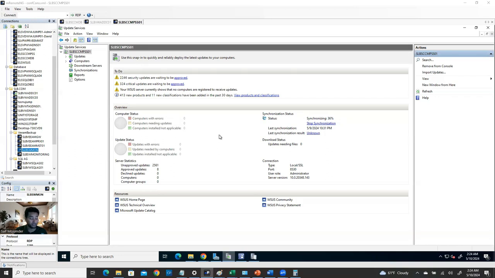Also I want to mention one thing, because I was super confused: should SCCM be on a different server or machine, or should the SCCM roles be on the primary site server? It's highly recommended to install the WSUS role on the same server as the primary site server. And after installation, you don't need to do the complete configuration.